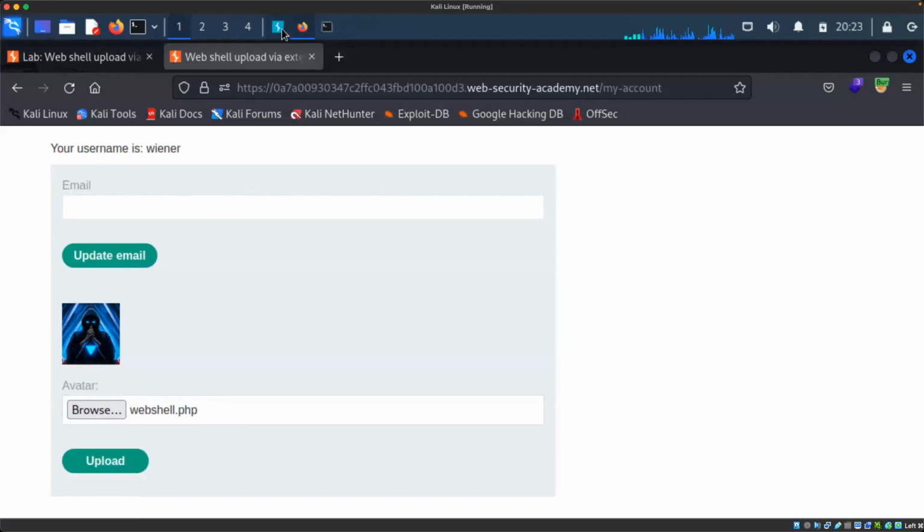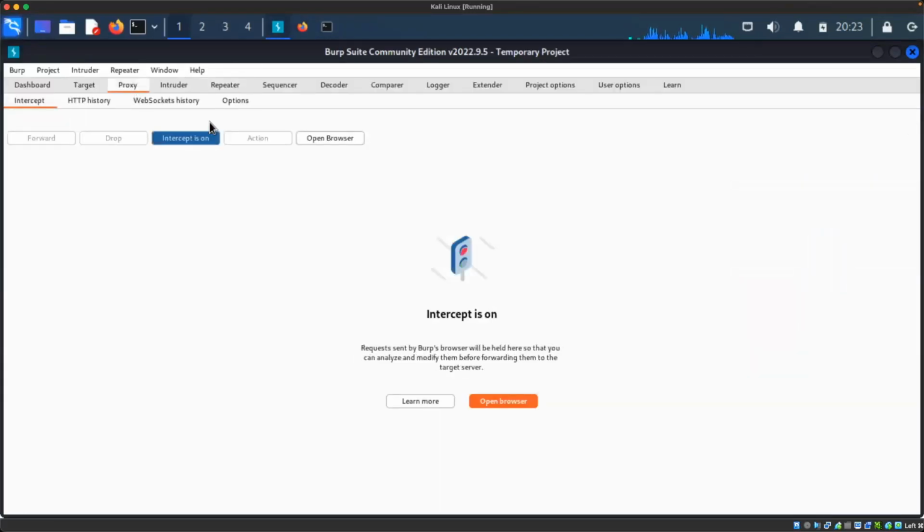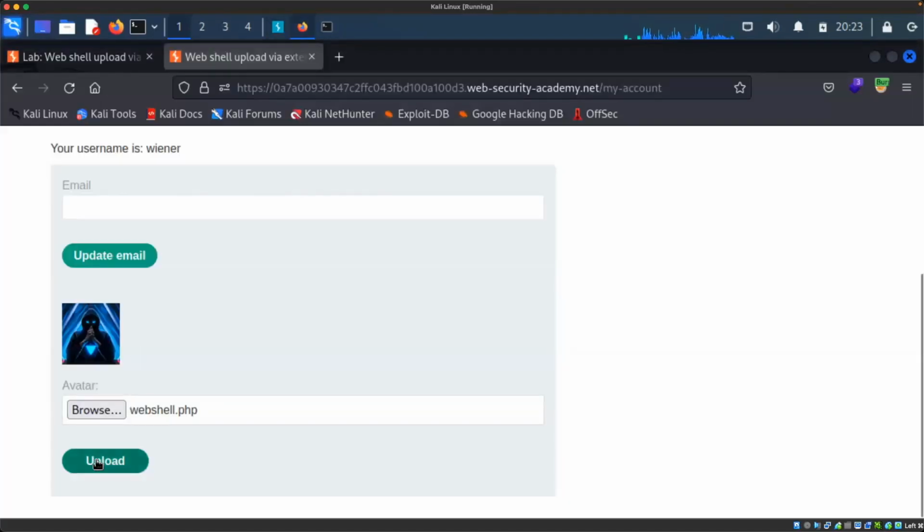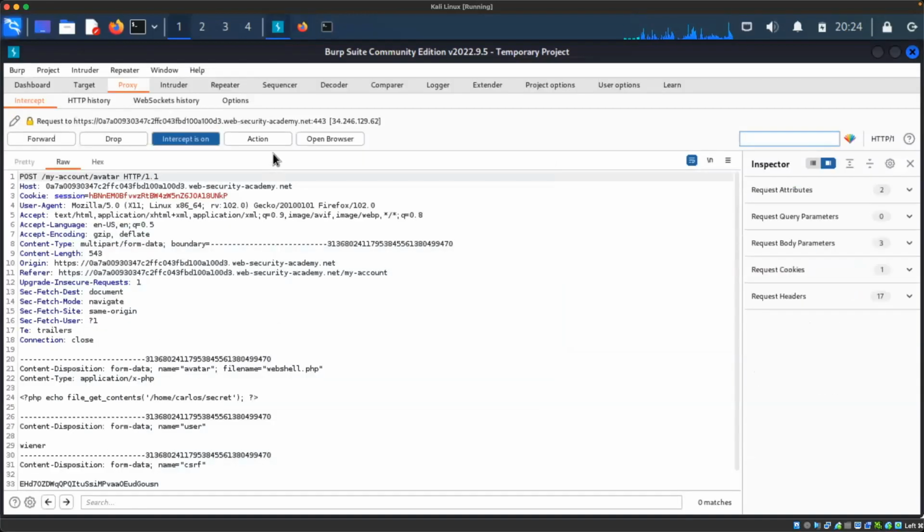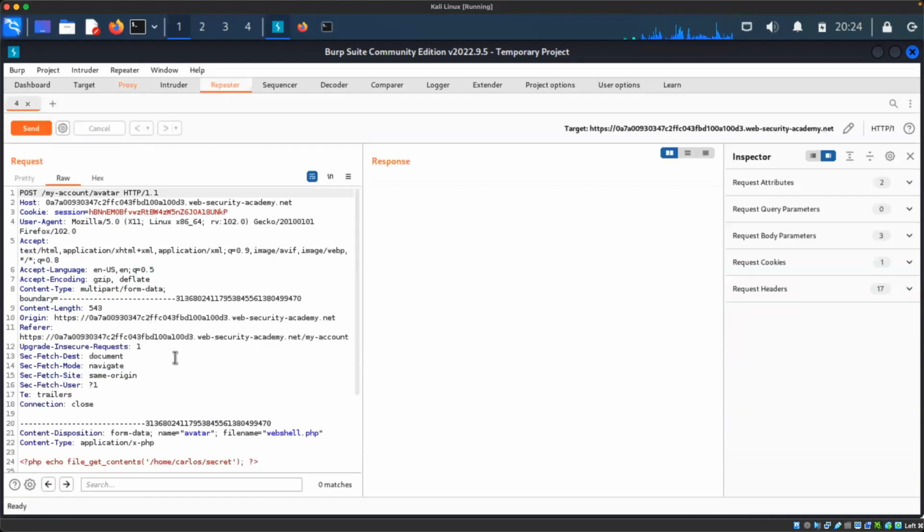I'll go to Burp Suite and turn on the interceptor. Now I'll click on the upload button, and we can see a file is present here. Now we can send it to Repeater to try different permutation combinations. Here I have received this request. This is your POST request, and your file name is webshell.php. Content type is this, and this is our actual PHP malicious code which we are trying to send.